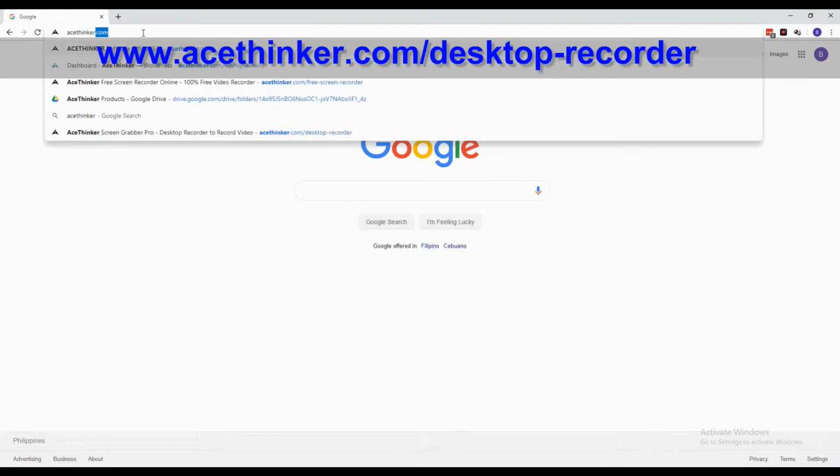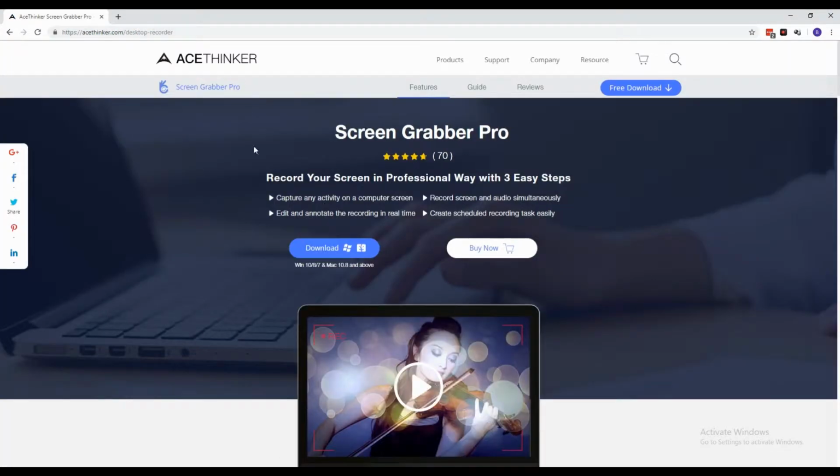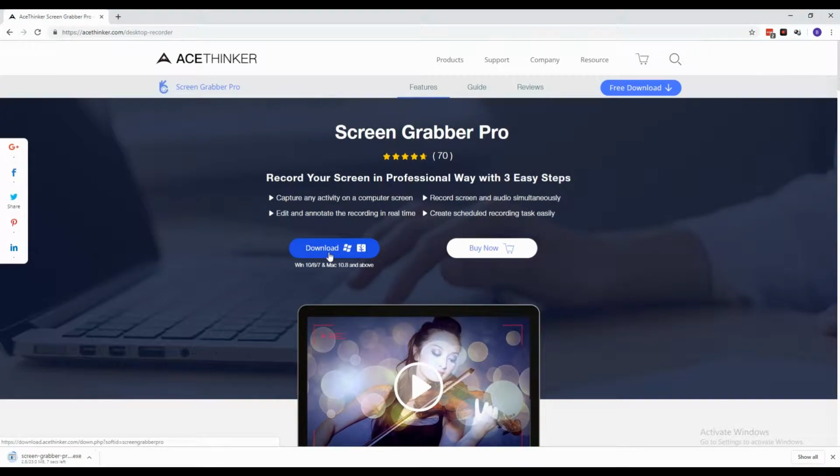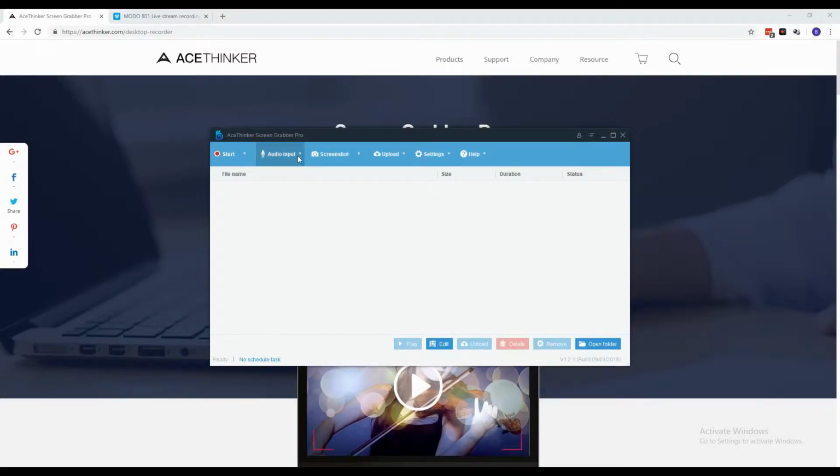From a web browser, type in www.acethinker.com/desktop-recorder. From the product page, click the download button to get the installer and run it on your PC. Once the tool is successfully installed, it is now time to record your live stream video.